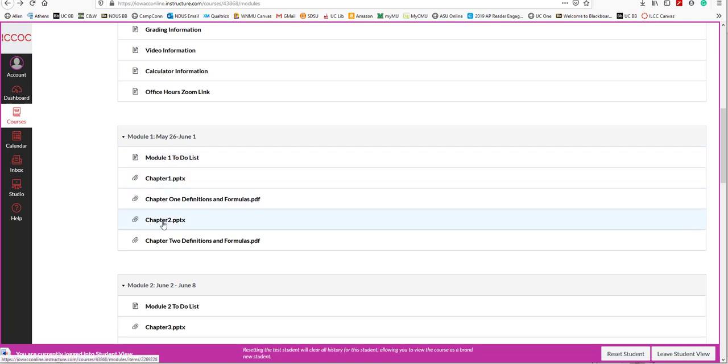Each module includes a PowerPoint for whatever chapters are covered in the module. The PowerPoint comes from your textbook. You do not have to view the PowerPoint if you don't want to. It is just there as an overview for you.